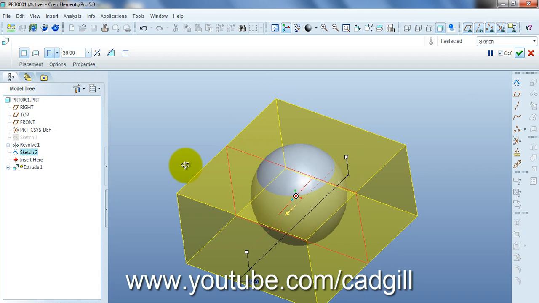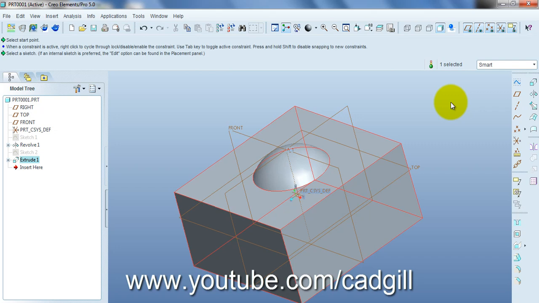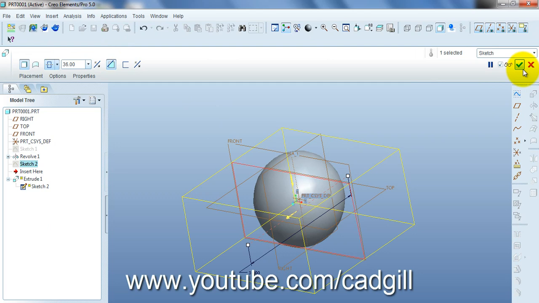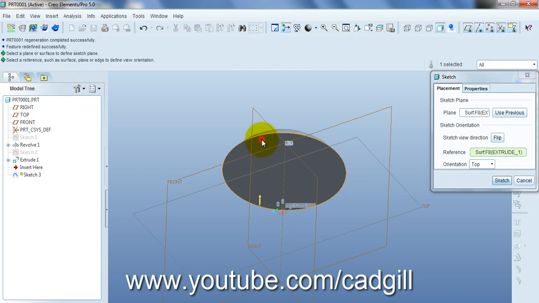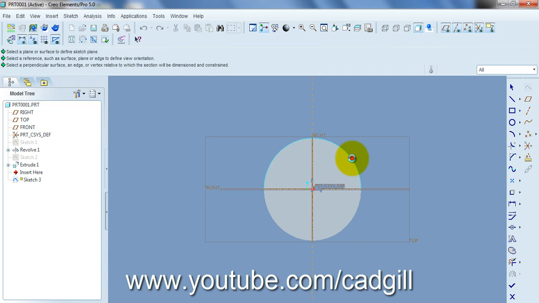Make it thicker so it cuts down the whole sphere. Select remove material and click OK. Now go to sketch tool and select this face. Select references as these.